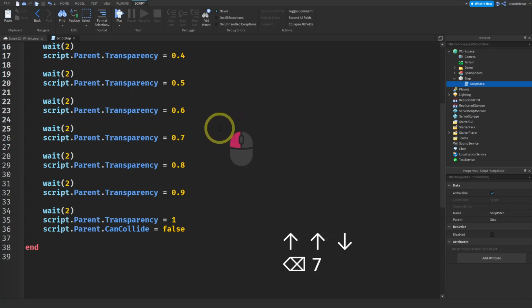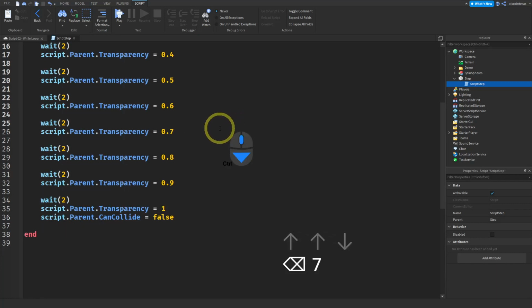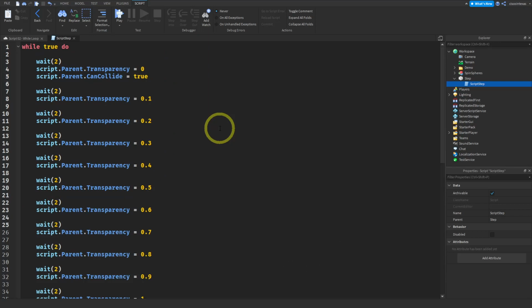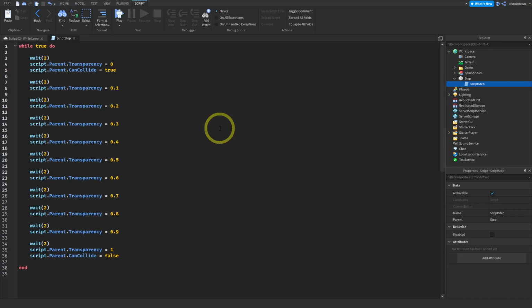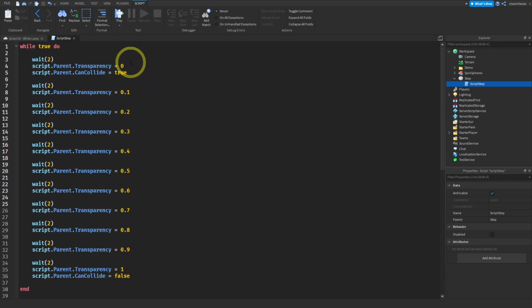Okay, so now let me make this small so you can see all of it. It's still not small enough. There it is. Okay, so I'm going from 0, 0.1, 0.2, 0.3, 0.4, all the way to 1, and I have a CanCollide true at the beginning and a CanCollide false at the end. Okay, so now this should look pretty smooth. You'd actually have to make these even smaller for it to look really smooth, but this should be good enough.